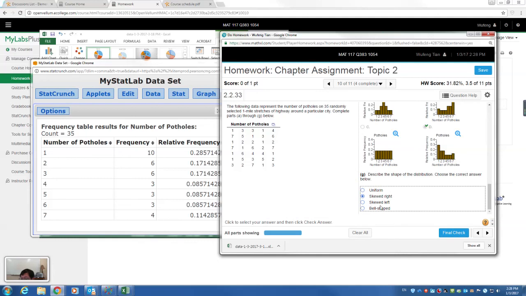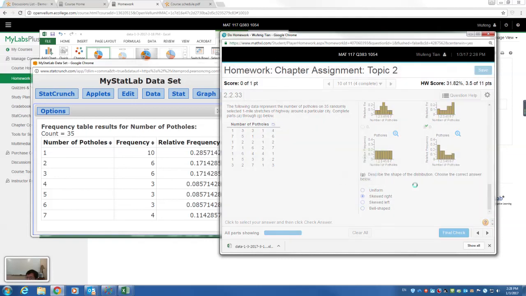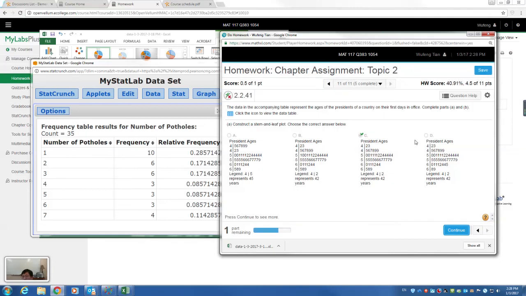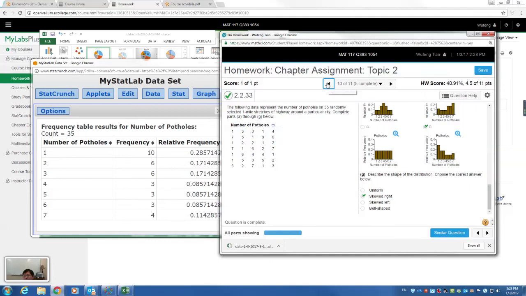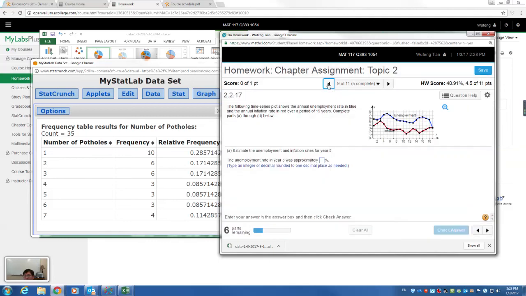Okay, if it's skewed to the right. I don't think it's uniform. It's not bell-shaped. It's skewed to the right. Okay, so that's how we do that one. I think it should not be a big problem for all of the problems. I introduced most of them.